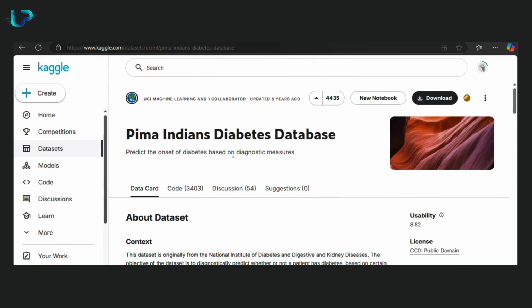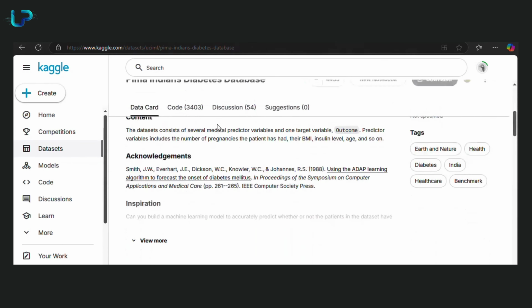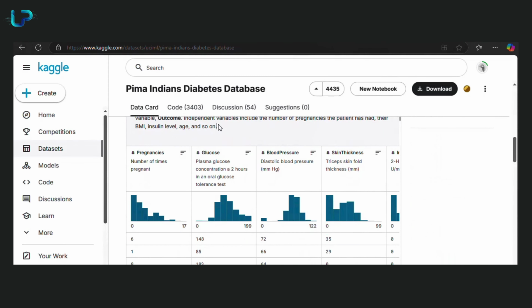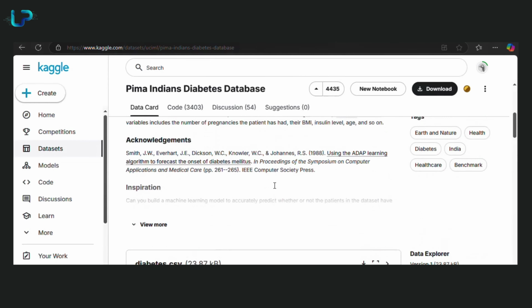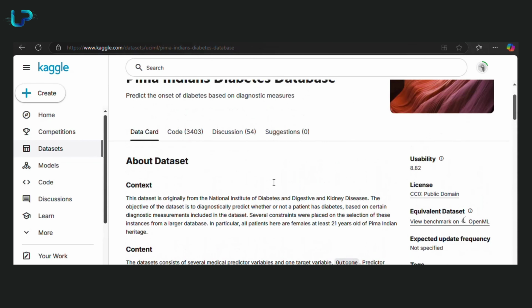For this project, we are using the Pima Indians Diabetes database, which is available on Kaggle. The dataset contains information about various medical factors such as age, blood pressure, and glucose levels, and we are trying to predict whether a person has diabetes based on those factors.